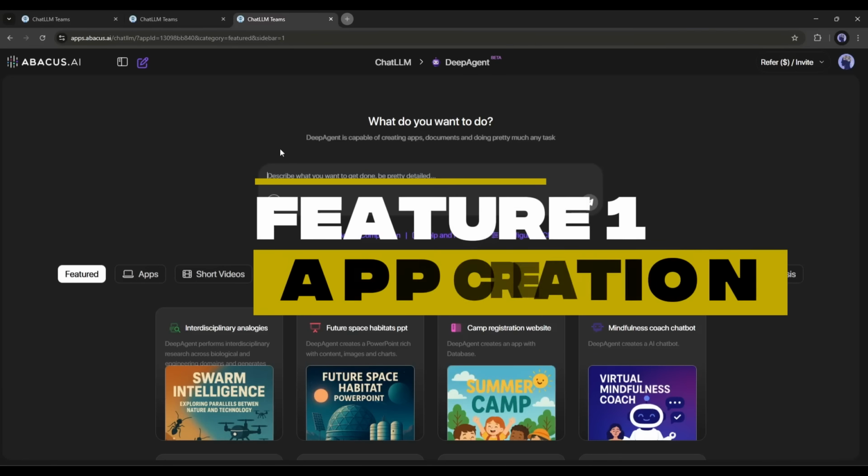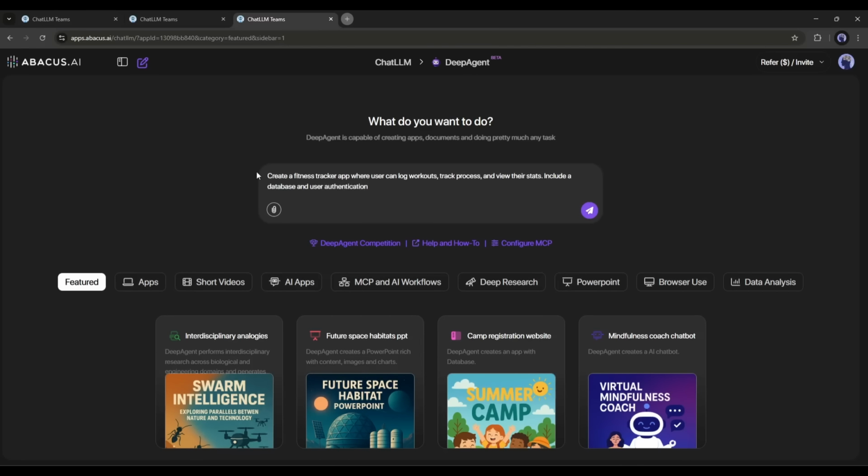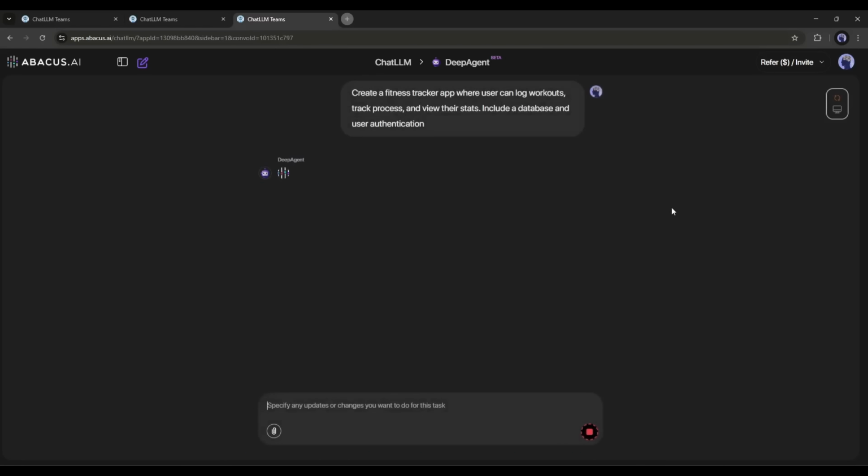Feature 1. App creation. First up, let's build a complete web application from scratch. I'm going to create a fitness tracker app with a database. It sounds very complicated. If you think so, just type like me. Create a fitness tracker app where users can log workouts, track progress, and view their stats. Include a database and user authentication here in the prompt box, and then hit the send button.